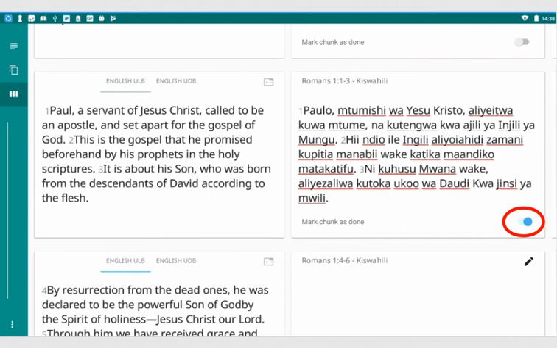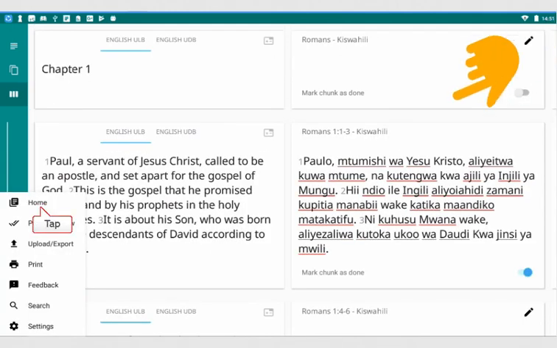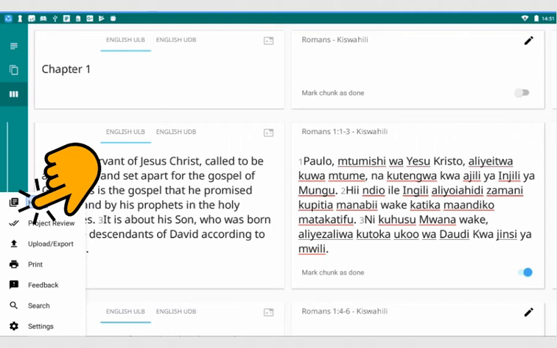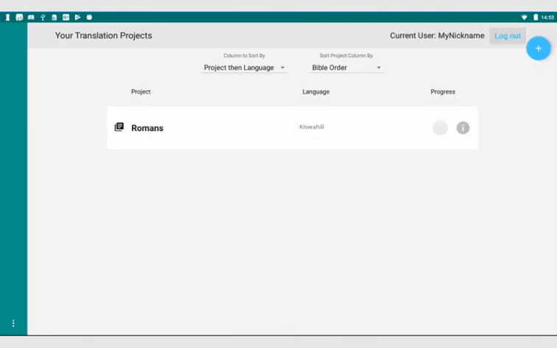Return to the home screen now by tapping the 3-dot icon to invoke the Options menu, and then tap Home. The home screen now shows your project. If you want to open it again, just tap it.